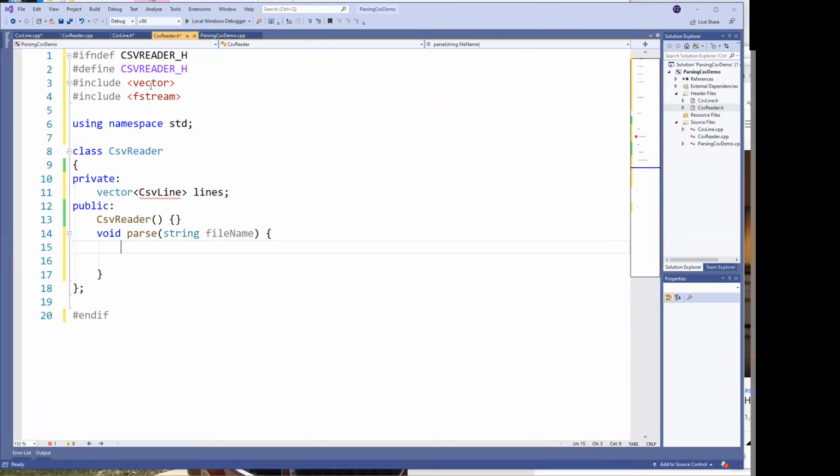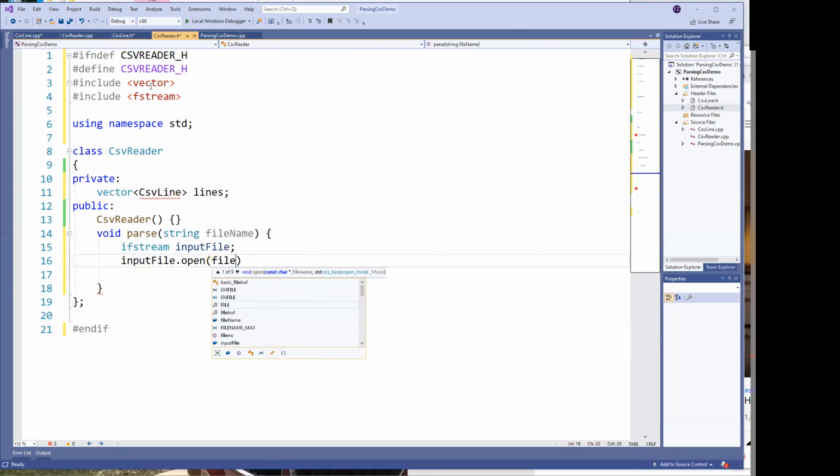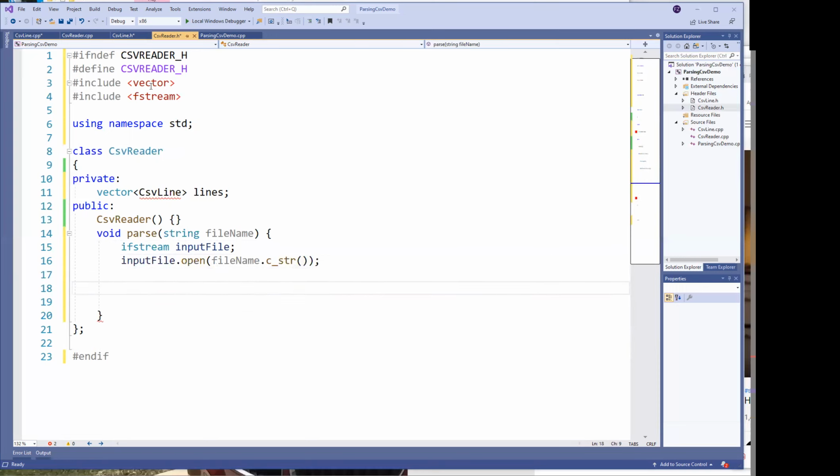And so here we can just read the file. And we'll read the file name, and then while we'll say while get line, and we're gonna need a line, a string line, and we'll read the line.